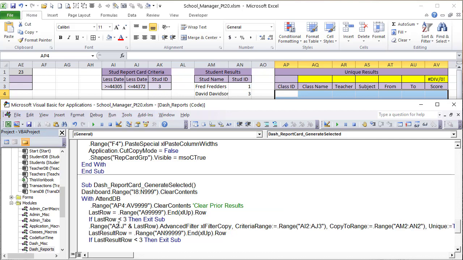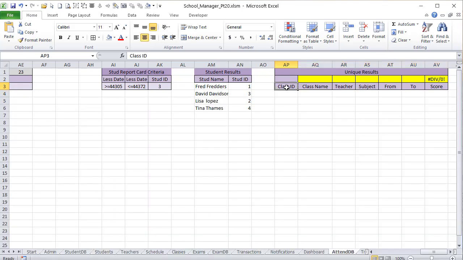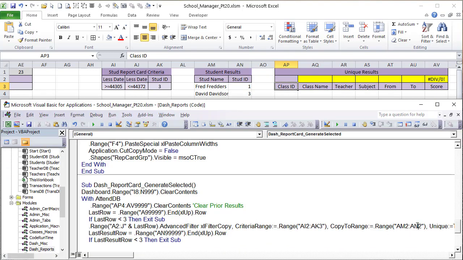Next up, the last row is going to remain consistent. If last row AJ2, we'll bring it all the way through J, and that's fine. In this case, our criteria is going to be all the way to AK3 because we want to include that student ID. I only want to bring in the class IDs. Our formulas will take care of everything else. So just the class ID, which is located in AP3, that's all I want to bring over.